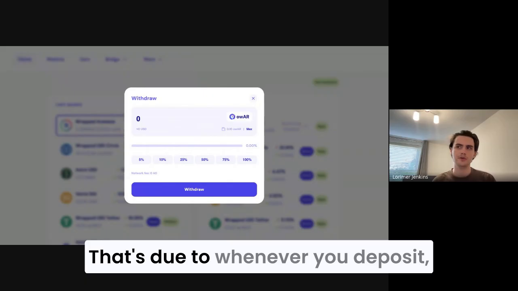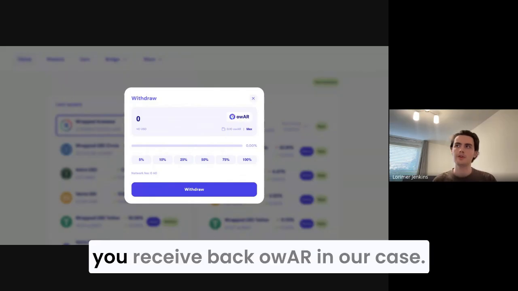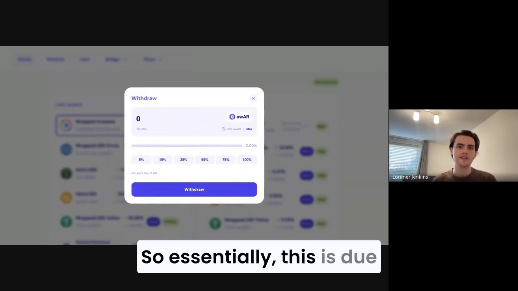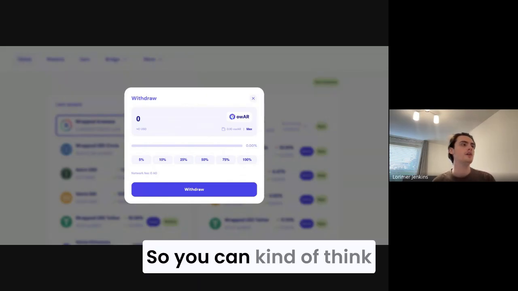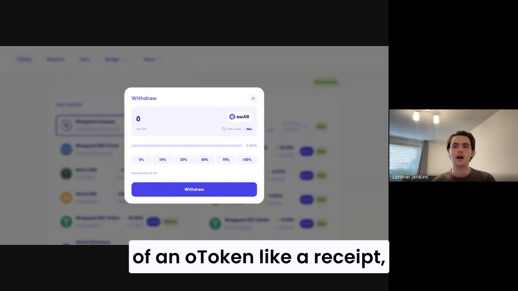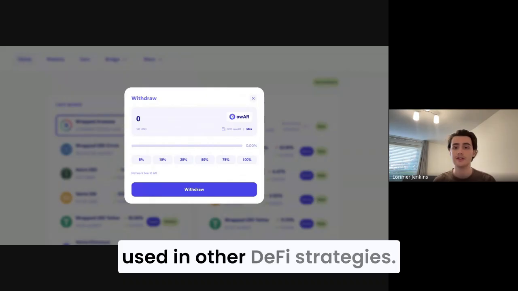That's due to whenever you deposit, say, Arweave into a LiquidOps pool, you receive back O wrapped Arweave in our case. Essentially, this is due to something called an O token. You can think of an O token like a receipt for depositing into the protocol, but these O tokens can actually be used in other DeFi strategies.